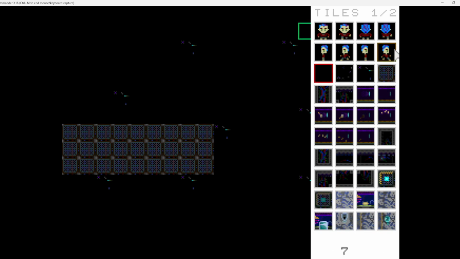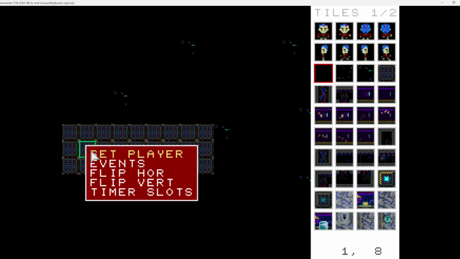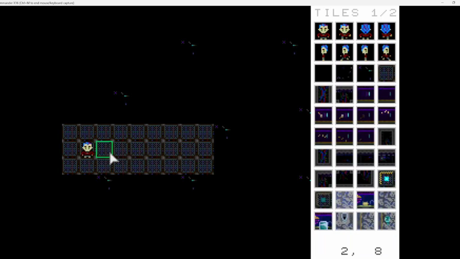These first 8 tiles are for player tiles only. I can right click somewhere on the map and use set player. So now I have a player and I have a level. I can test it out by hitting F5 on the keyboard.